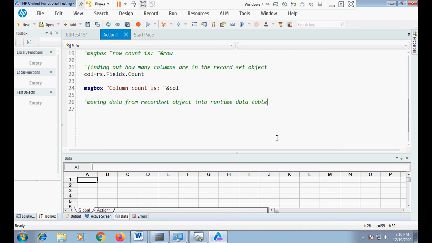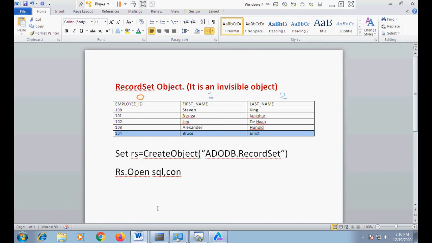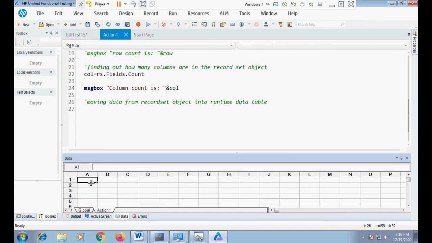Now the first thing I will be doing is adding these column headers. This is the column header, this is the column header, this is the column header. So I am adding these column headers into the local data sheet. I will be adding these 3 column headers here.